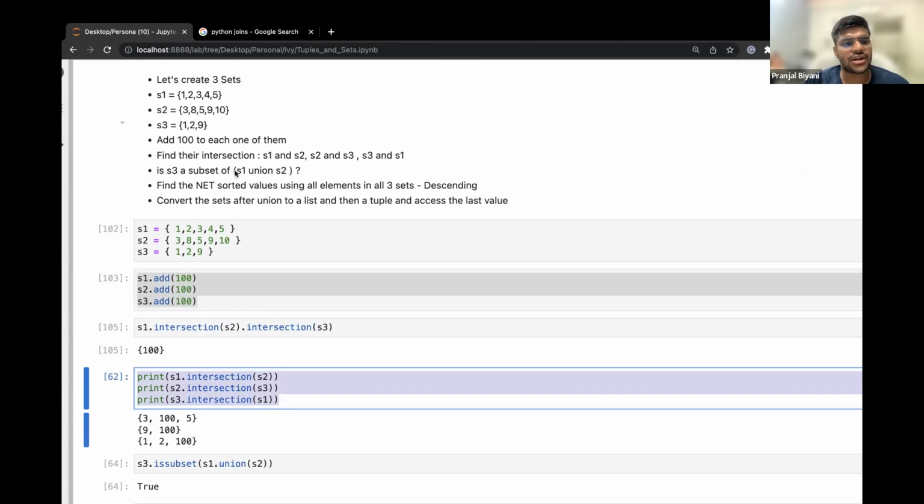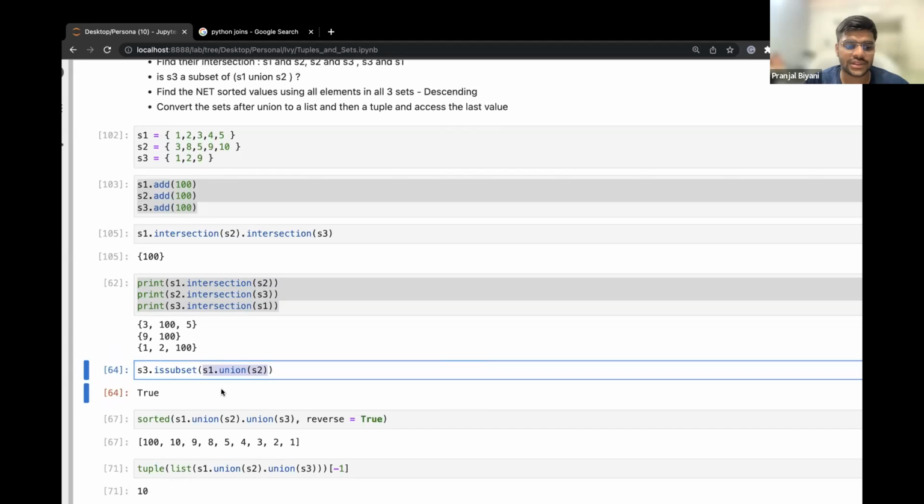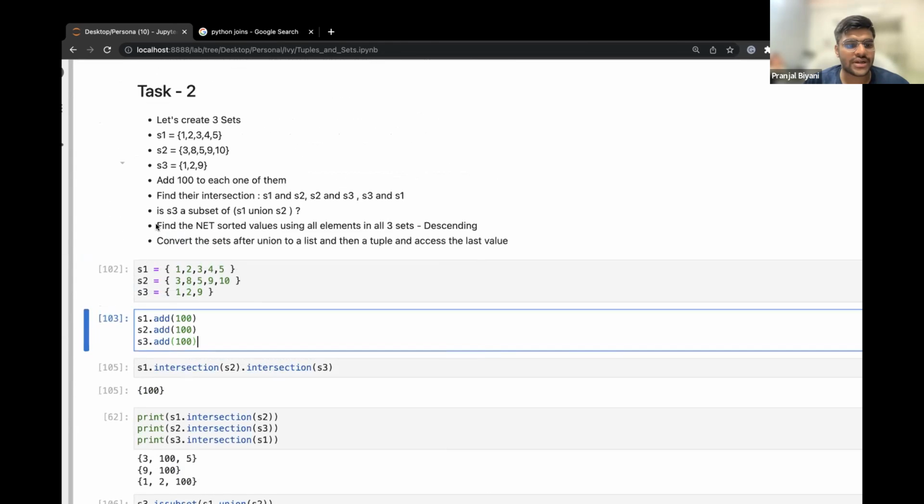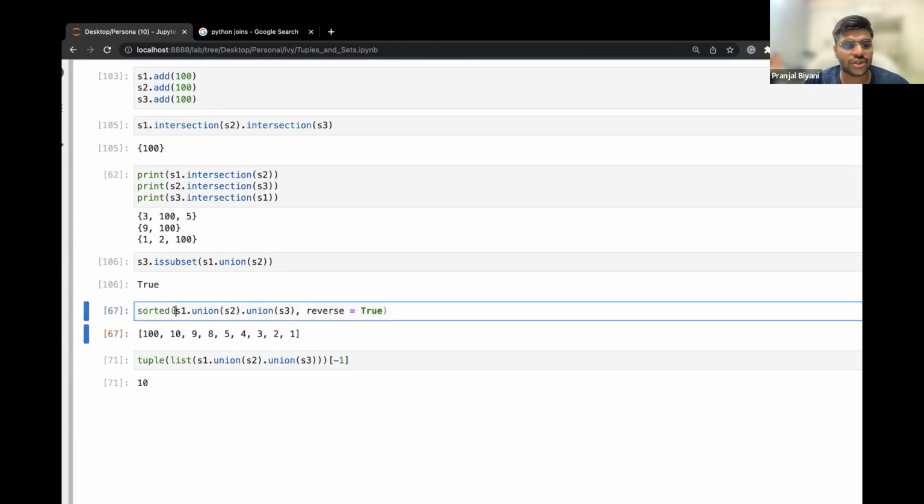Is S3 a subset of S1 union S2? So I first did S1 union S2. This gave me a set, right? And then I used S3 dot issubset and tried to find if the above condition is actually true. Okay. The last one is to find the net sorted values using all elements in 3 sets. For that, I will first do a union of all 3 of them, and then I'm going to use the generalized sorted function with reverse equal to True for descending. That will give me the descending order sorted values of the union of all three of my sets.